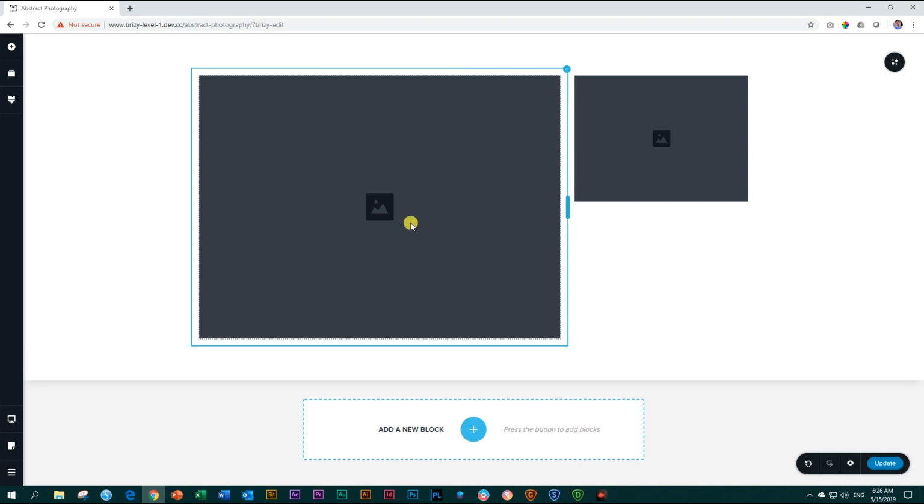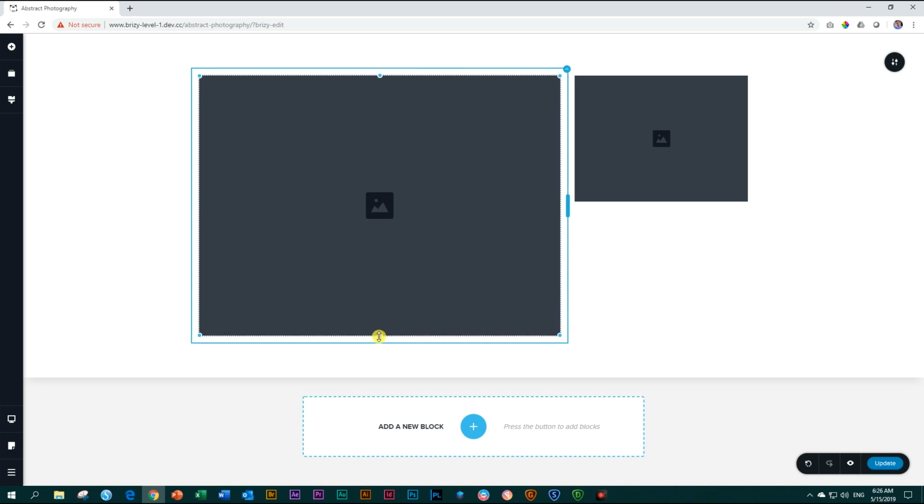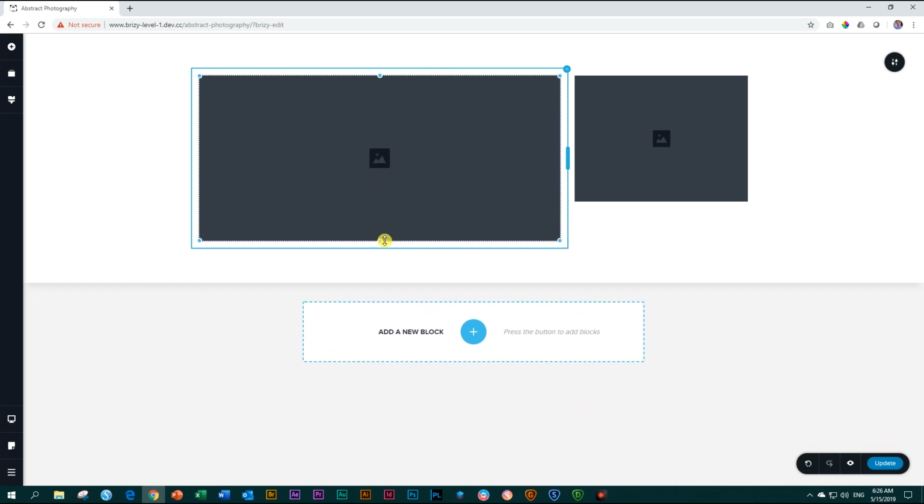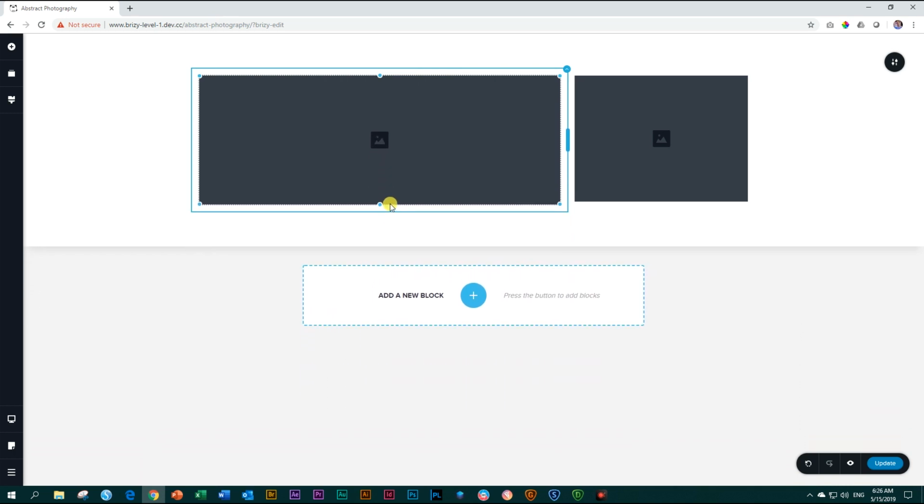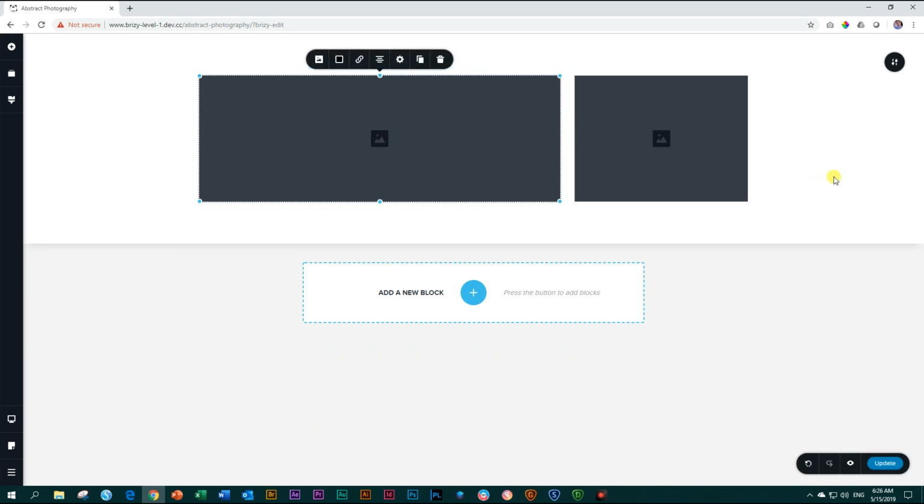Now I will grab this image and I will grab the handle here and drag it up until it is aligned with the bottom of that one. Over there. How do we get images below this one now?